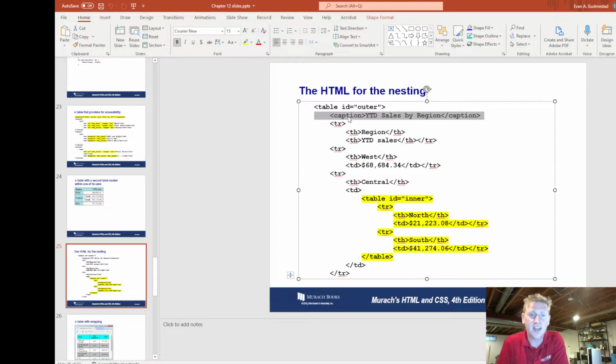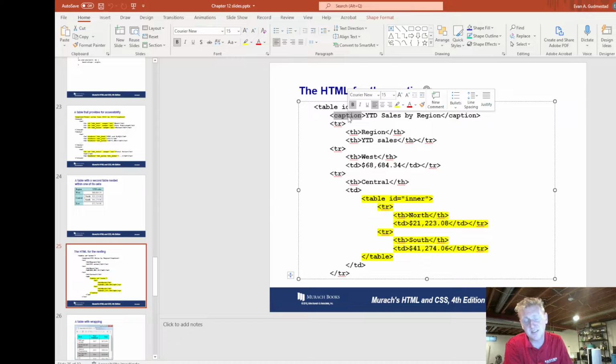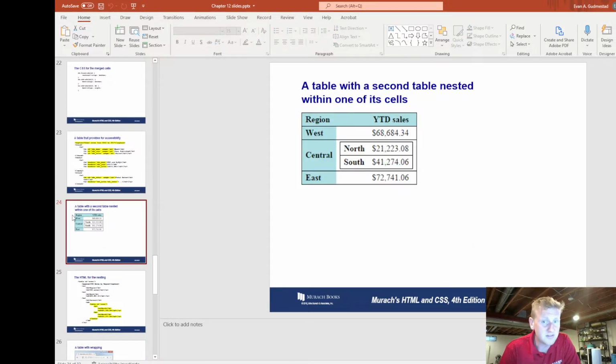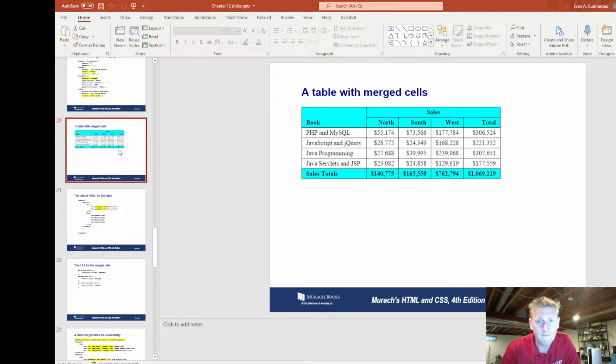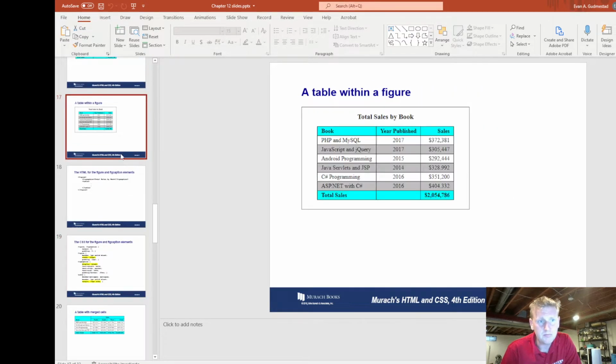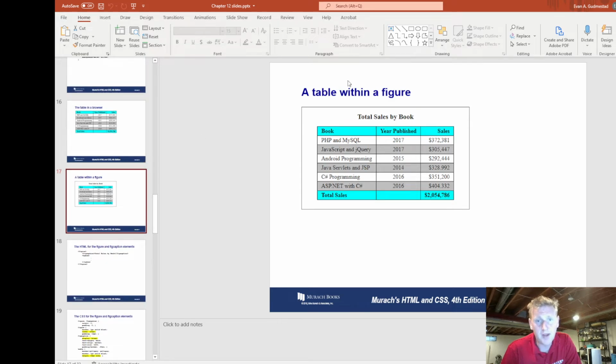So again, that's the important one for accessibility purposes. So kind of make a little side mark for yourself. Keep that in mind. For screen readers, that's really important. Okay, here's the figure and figcaption. You can kind of see it's very similar.